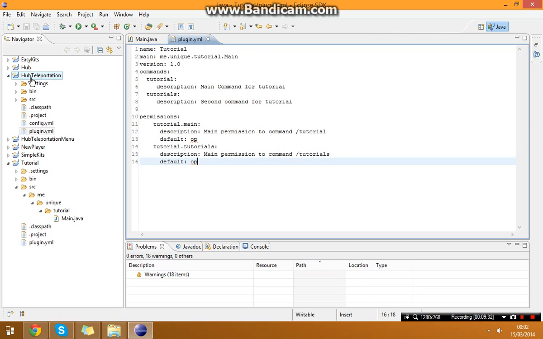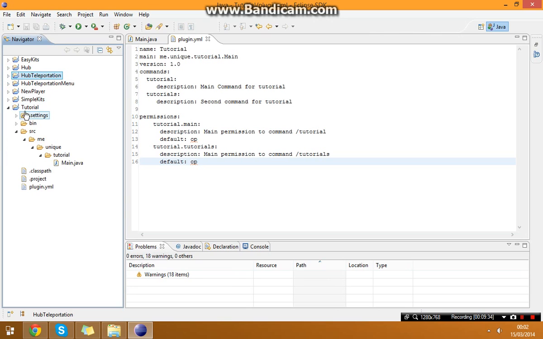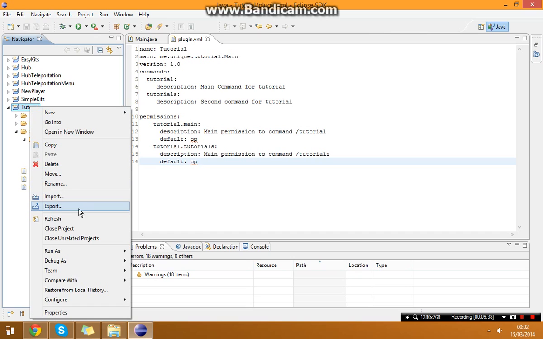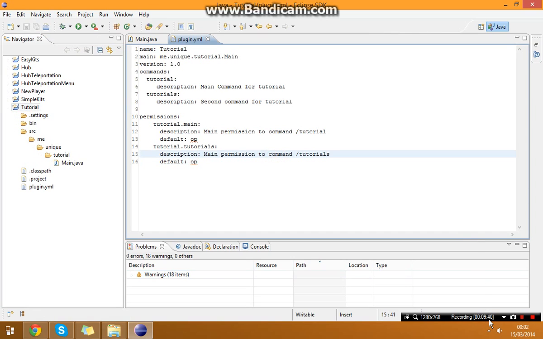So if we save that, refresh it, no, wrong package again, refresh it just in case. Oh, we don't have enough time to export it. So I'll end the video now, and then next video I'll show you how to export it, save it as a .jar, and then upload it to your server, and then we'll test it out as well.